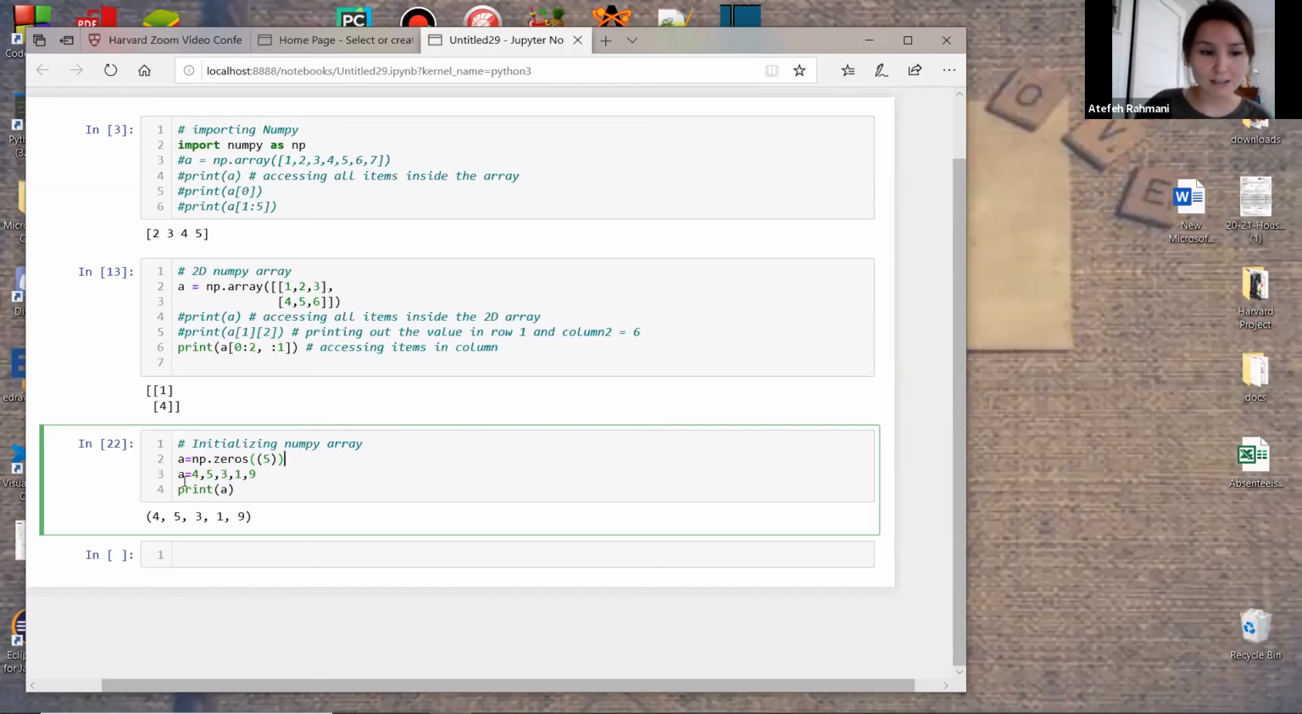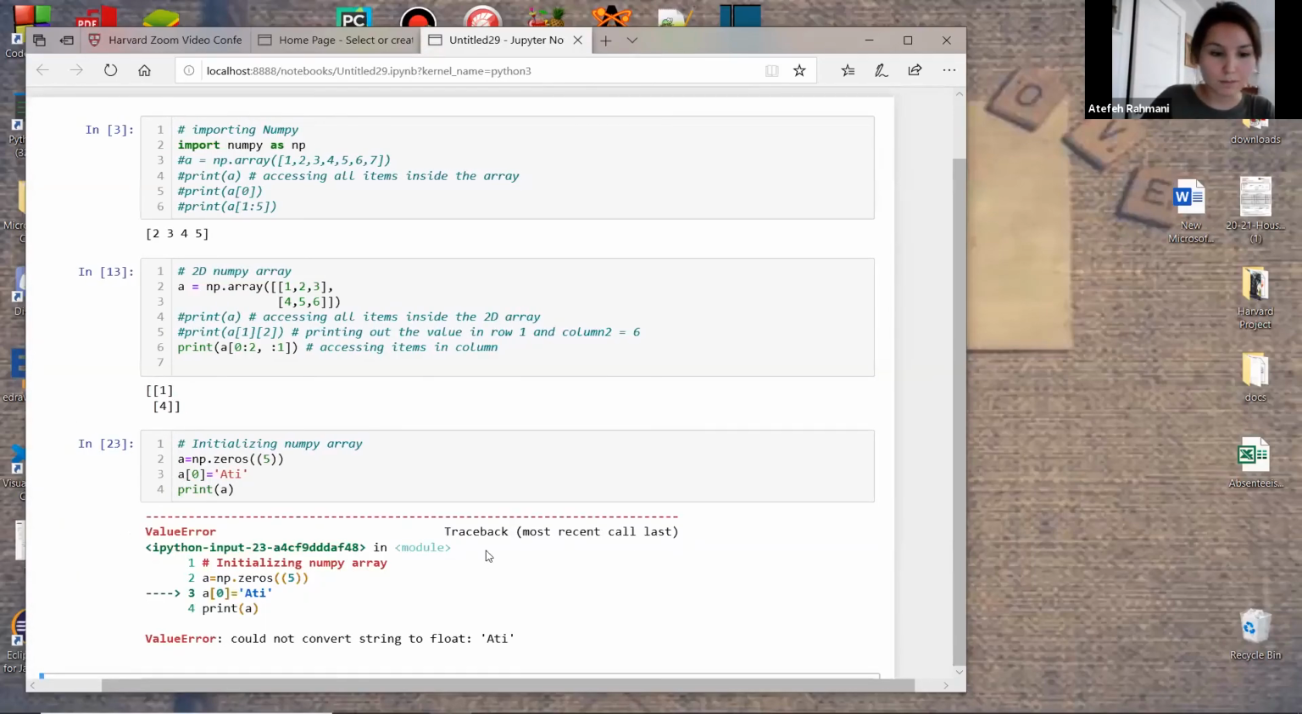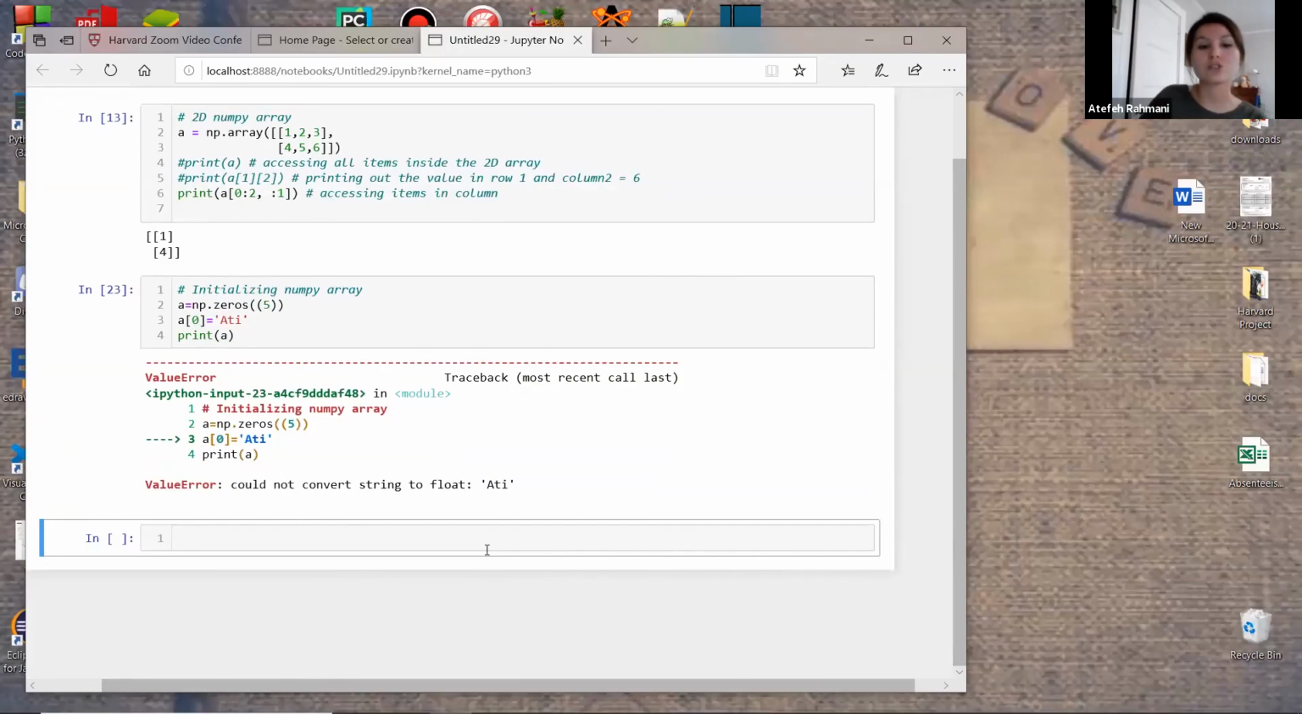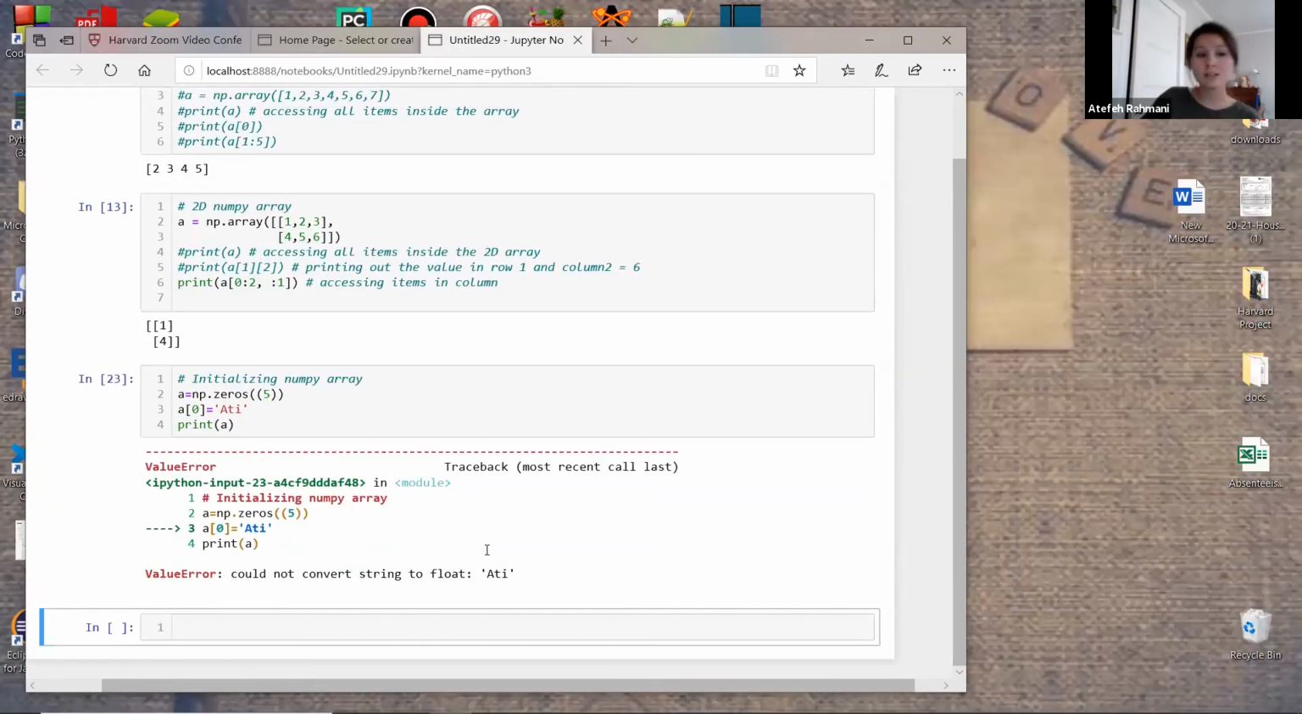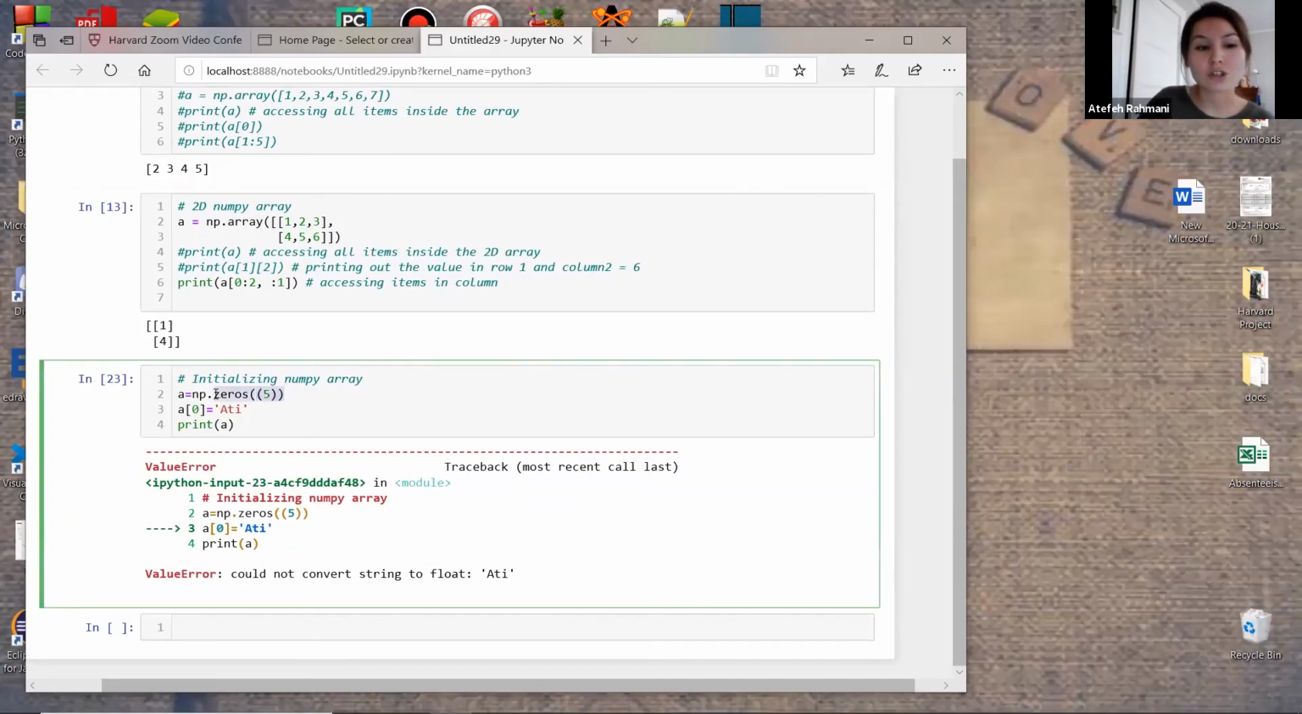But for zeros, what does zeros do? If I add something like this, let me put for index position 0, I want to add a name. So I have my student list. I want to add a name to it, okay? How about this one? It says could not convert a string to float. What does this mean? The zeros function only accepts float numbers, floats or integers, not a string. To use a string or other data types, we have another function to use, okay?